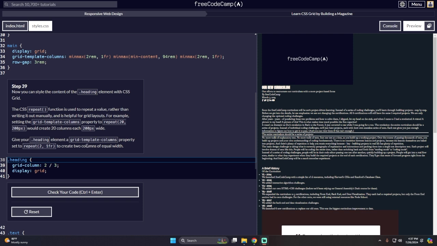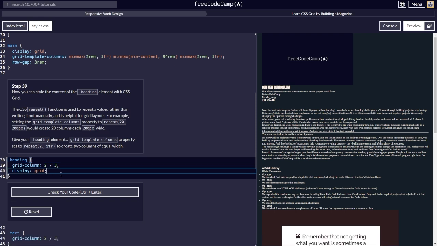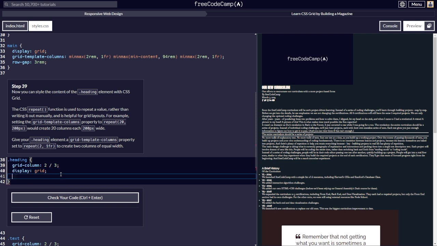The CSS repeat function is used to repeat a value rather than writing it out manually and is helpful for grid layouts. For example, setting the grid-template-columns property to repeat(20, 200px) would create 20 columns each 200 pixels wide. Give your .heading a grid-template-columns property set to repeat(2, 1fr).